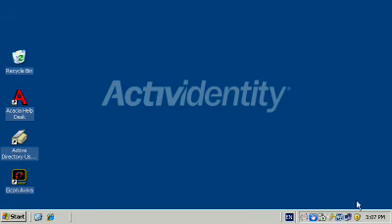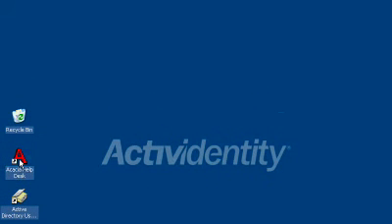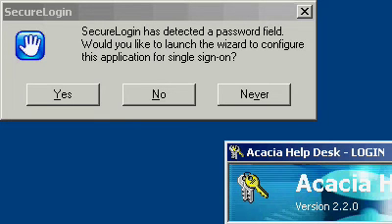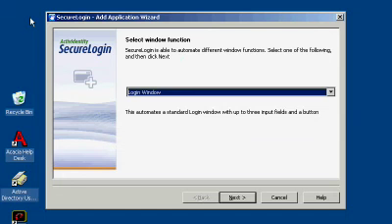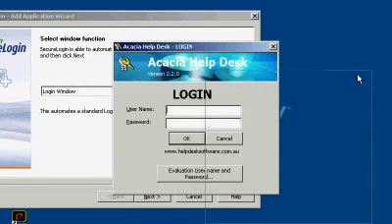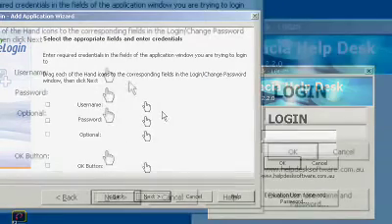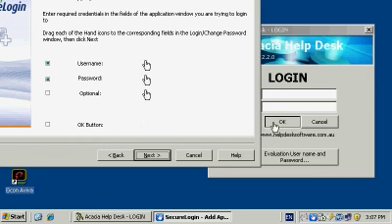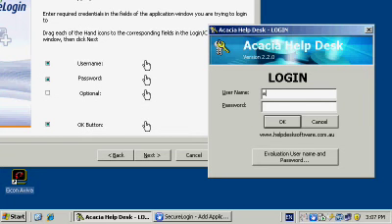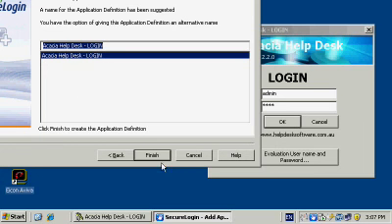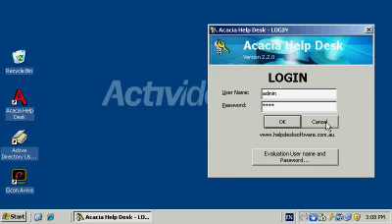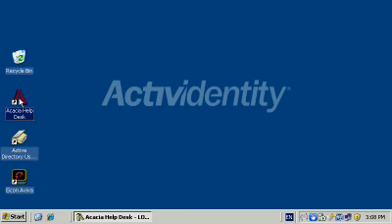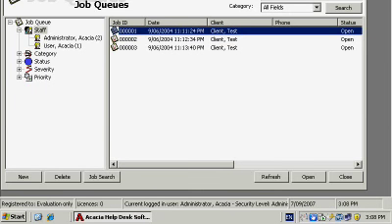SecureLogin can also launch the wizard for me. I simply open the application, SecureLogin automatically detects the login fields, I click Yes. Choose the Windows type, then select the fields we have on display. I enter my credentials and click Finish. If I reopen the application, it's now single sign-on enabled.